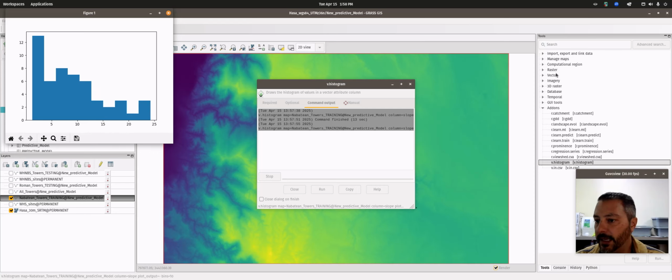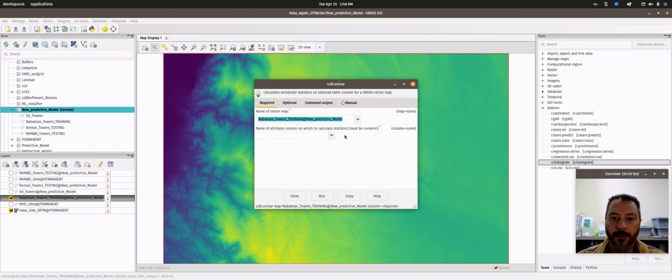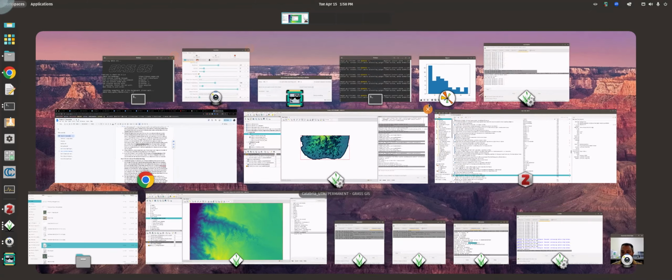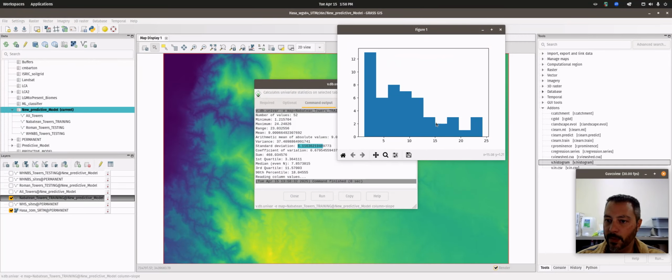And if I run v.db.univar again on that, and we'll extend the statistics, and we'll do slope again. So if we recall, our mean is 9 and our standard deviation is 6, and if we add those two together we get 15. So right there where we see it leveling off, that's a good threshold. Our stats tell us that, and our visual inspection of this histogram does too.